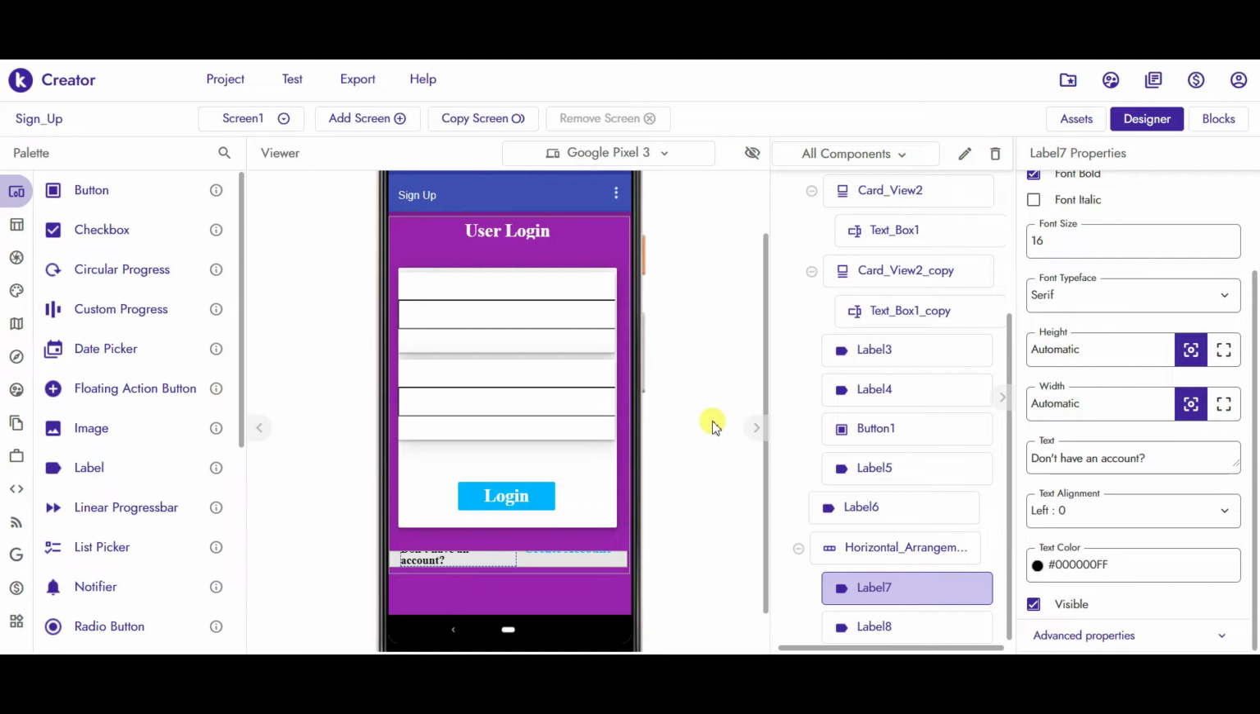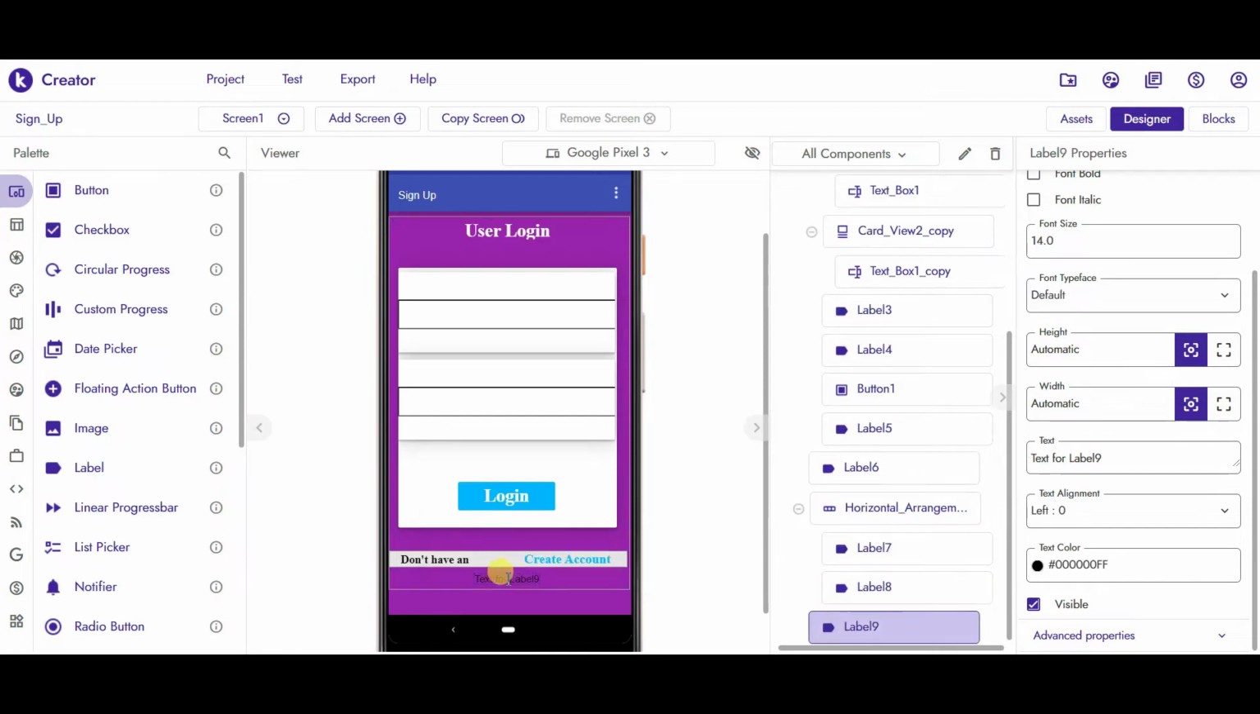Next, take one label outside the horizontal arrangement to create some space again, and height will be 10 pixels and remove the text from the label.